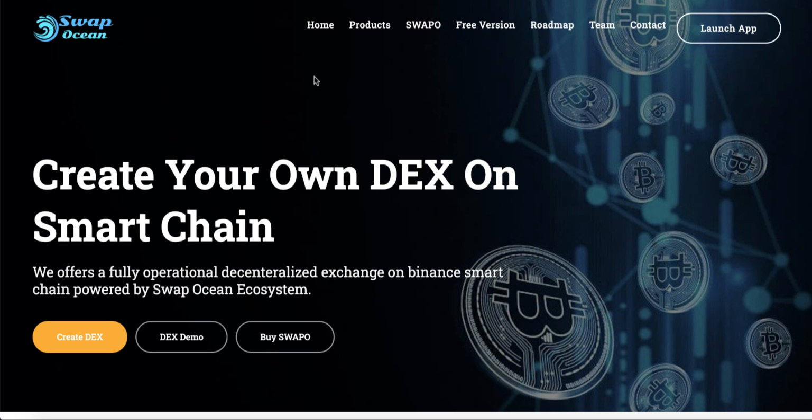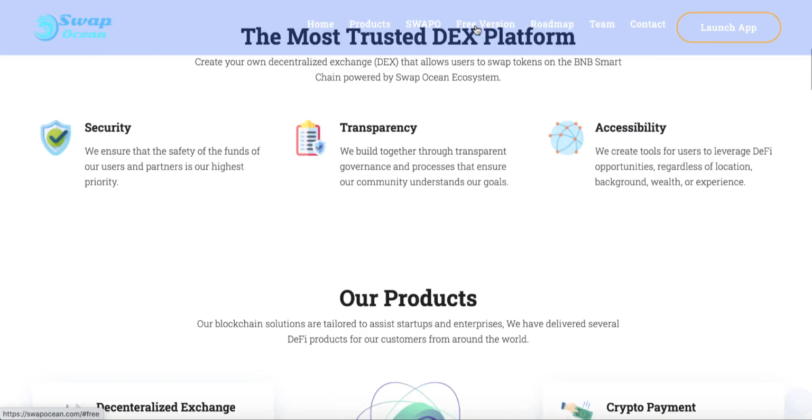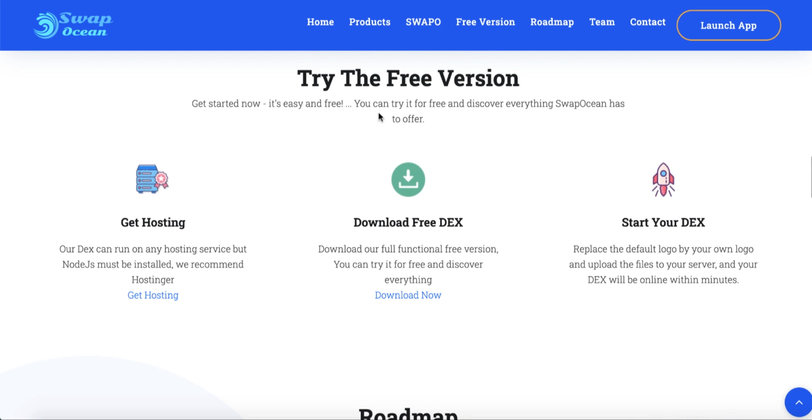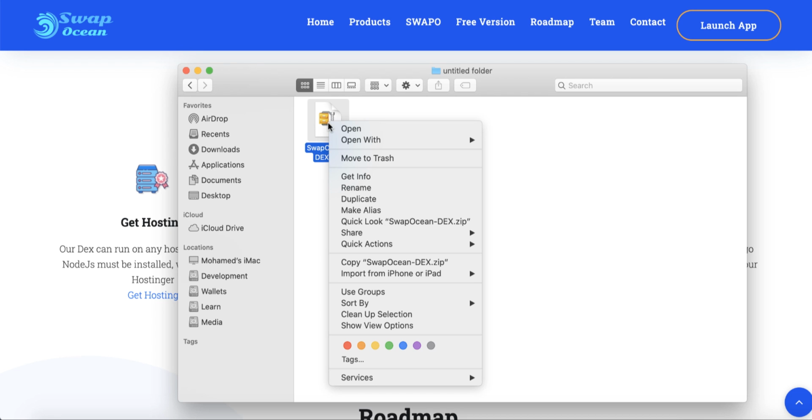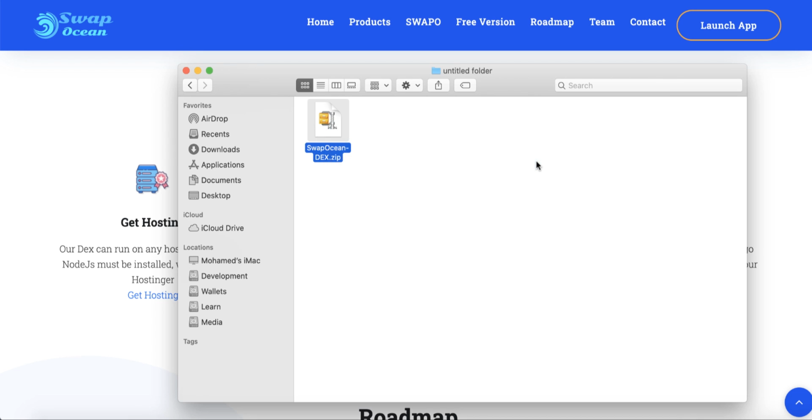Go to swapocean.com and click free version. We'll scroll down to the free version. You can download the free version from here. Just click download. You will download swapocean-dex.zip. Just extract this zip file. Okay. This is the text files.